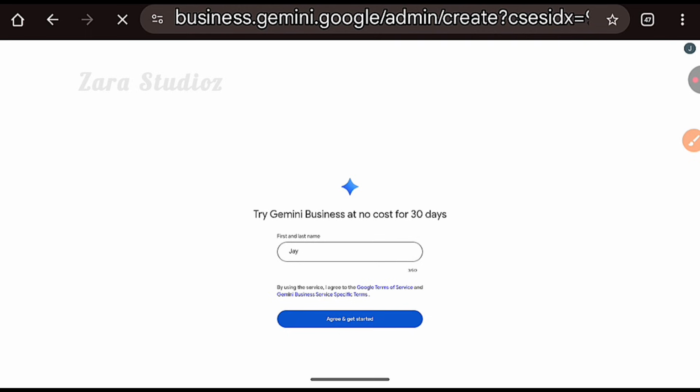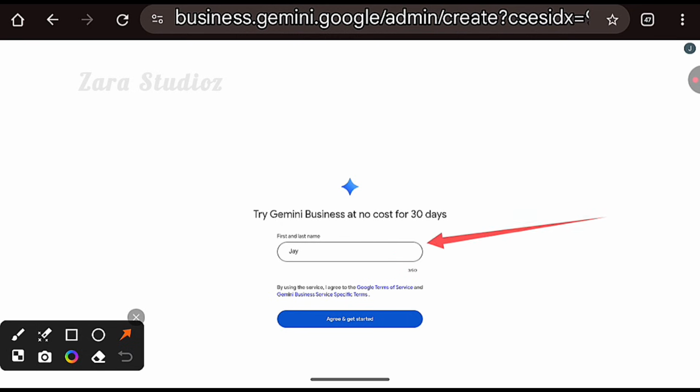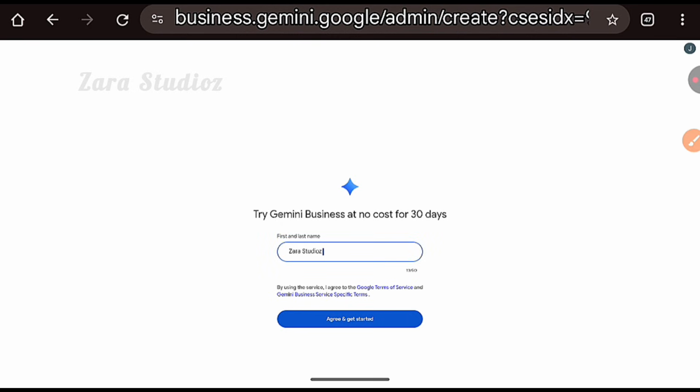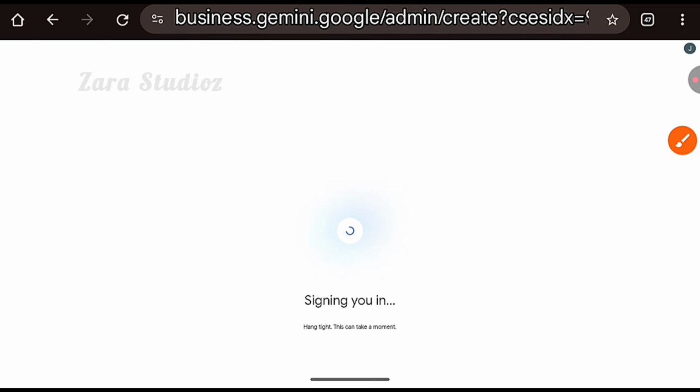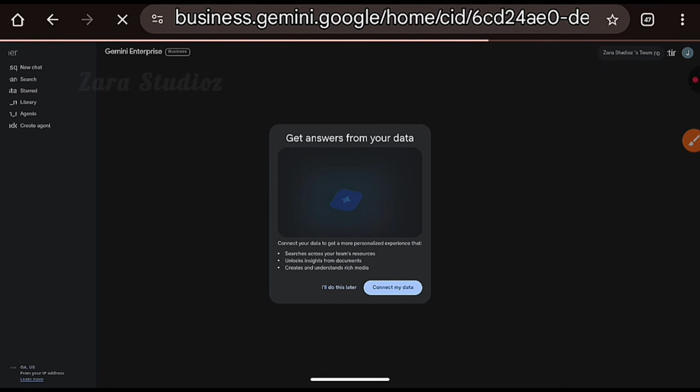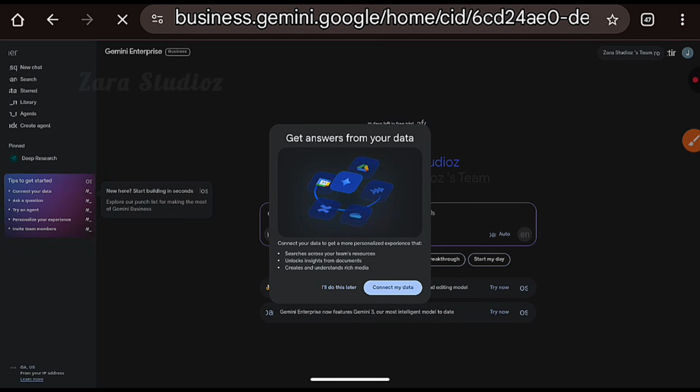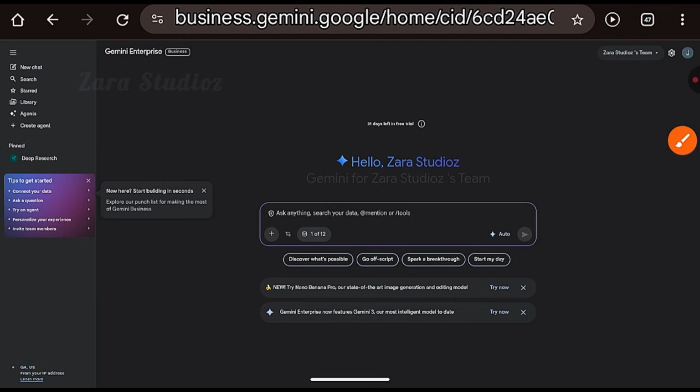Once you do that, it is simple. It just brings you right here and asks you to choose a name. So I'm just going to delete this and change it to Zara Studios. Use any name of your choice and click on agree. And it will bring you right here to this amazing, simple interface where you can generate images and videos for free for the next 30 days. Yes, this is only available for the next 30 days for free. So take note of that.